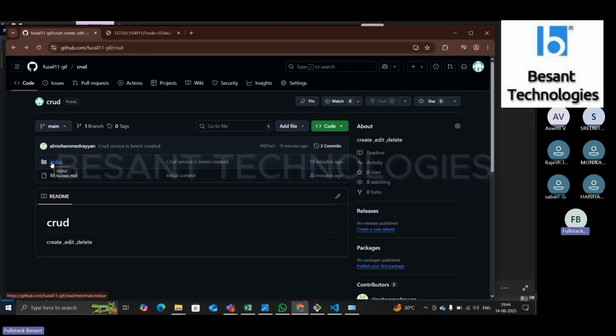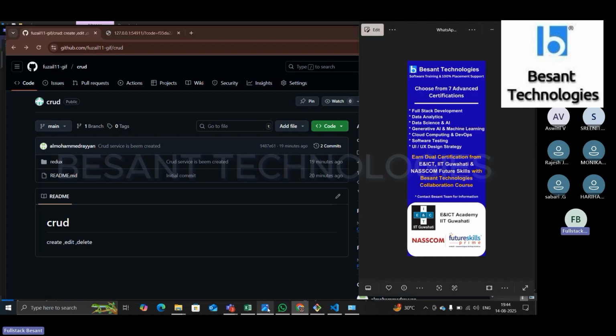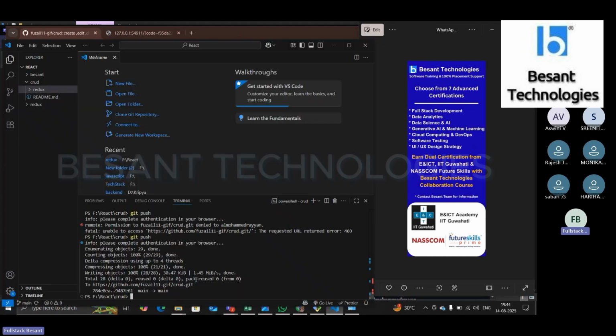See here, my file has been pushed into GitHub. So now it is safe and secure. If your system crashes or something like that happens, it will be stored safely. Before that, while you are working, each and every step you develop and complete, you have to use these three commands.